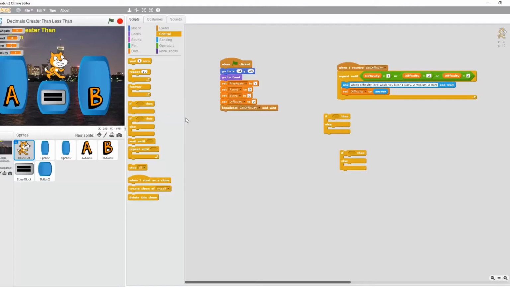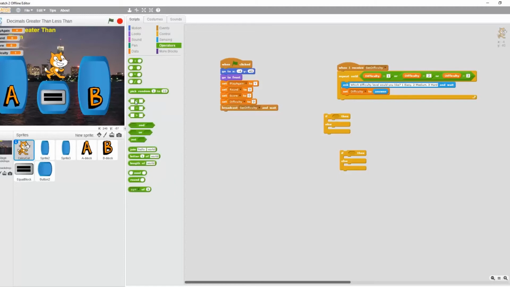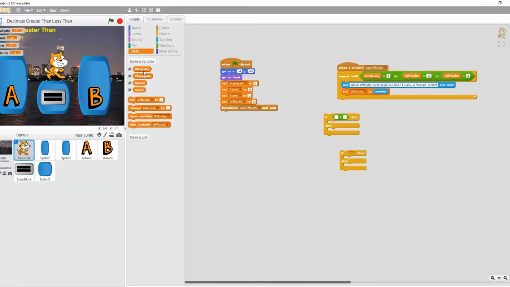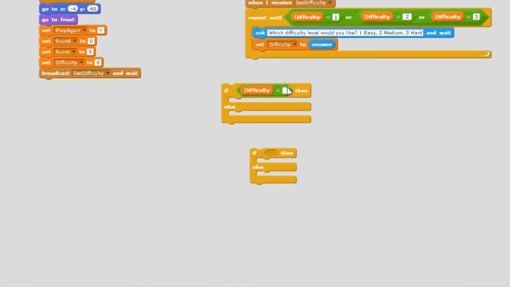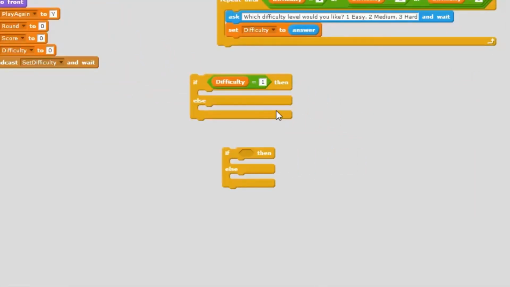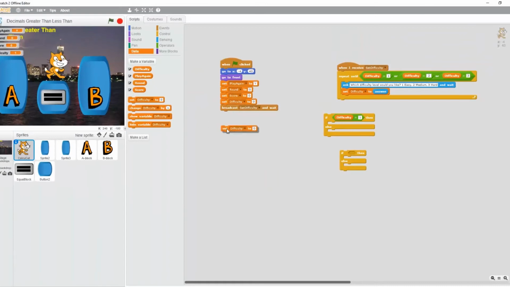Let's go ahead and put in our values before we plug this in. I want to get an operator. We're going to get the equals symbol. Then we want to get the difficulty variable, and we're going to plug it right there. And we're going to say if difficulty equals 1, then we want to set some values to a certain level here. Oh, and I don't even have those variables. I forgot to make those.